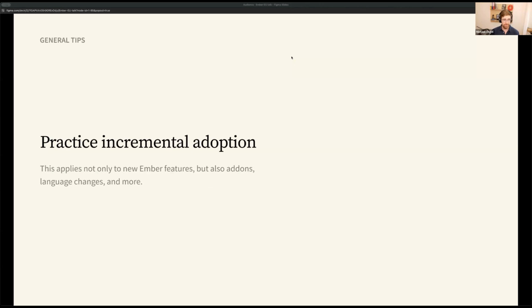So, to dip our toes in, the first thing is to use or practice incremental adoption. And this applies not only to new Ember features, but also to add-ons, changes of languages, and more. So within our Ember application, we have a mixture of pods layout, classic components, Glimmer components, Glint components, or template components. We have TypeScript, we have JavaScript, we have Sass, we have Tailwind, and there's some other technologies. And that probably sounds like a total mess to you. But actually for us, it works out fairly well.